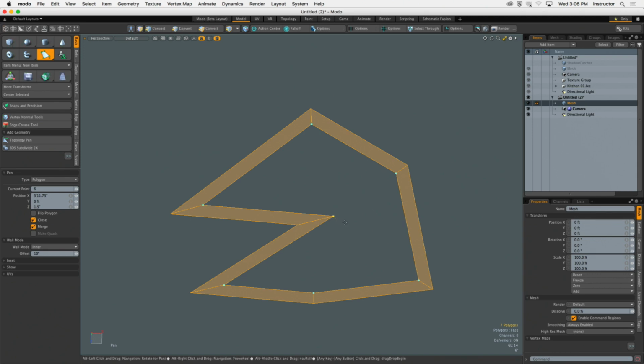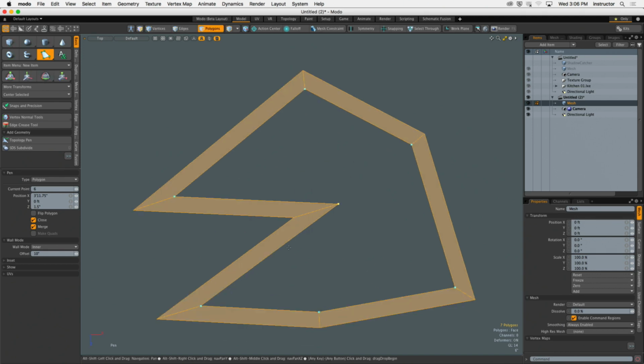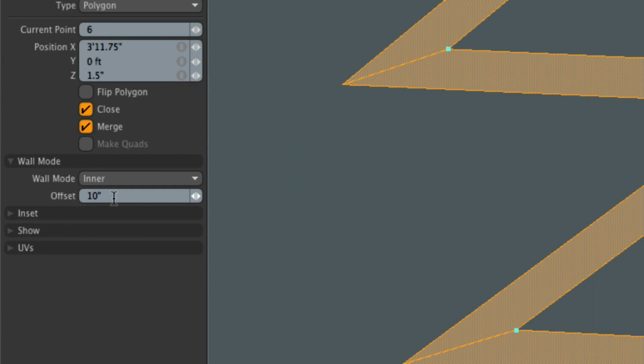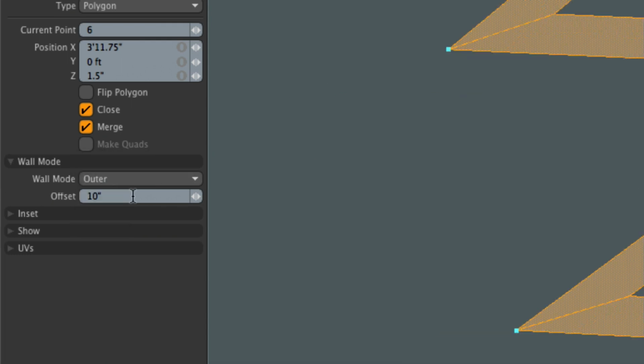Now, while we're here and while we're looking at it, the tool is still live. We have a couple different options in this wall mode. Now, notice we have a control point right here. When the mode is set to inner, the control point's on the interior of the house, and the wall and the little ray that comes out of the vert extends to the exterior. We can flip that if we want. Now the control point's on the exterior, and it's 10 inches in from that point.